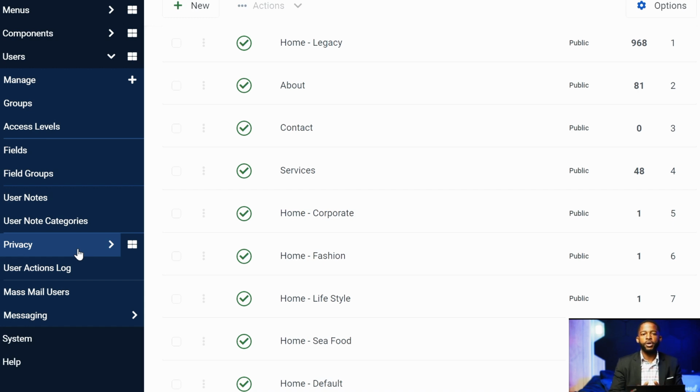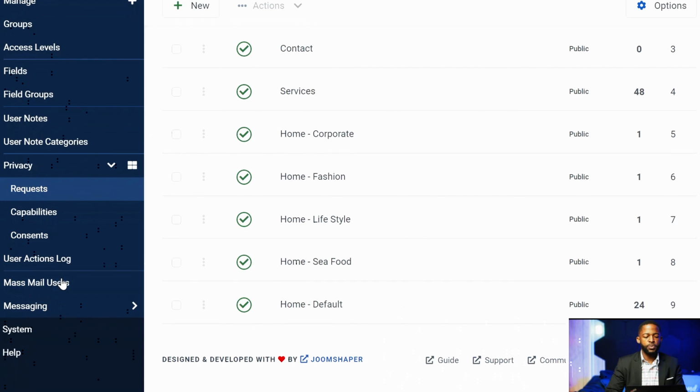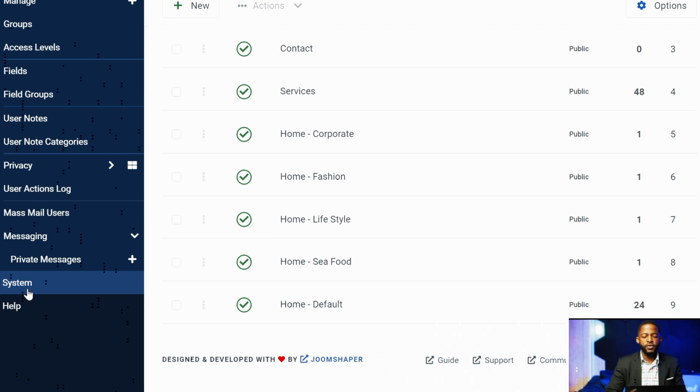So if you want to build a website where only certain groups of people, a membership website where a specific group of people have access to certain things, you can use the privacy here to determine who gets access to what, the capabilities, and all those things. So I'm not going to go over that. And you have the messaging, and then you have your system.